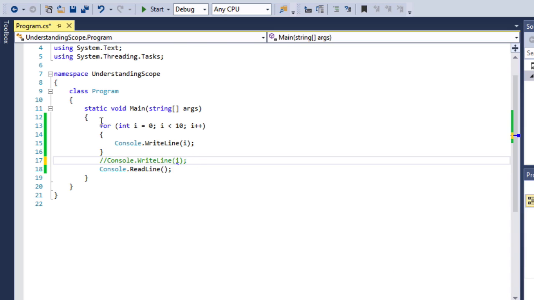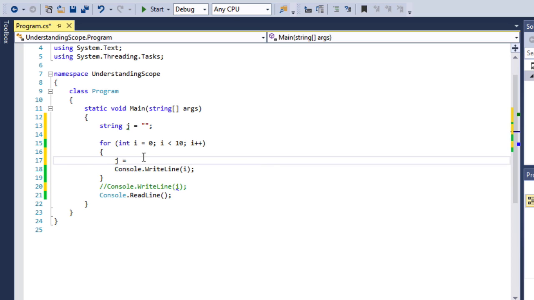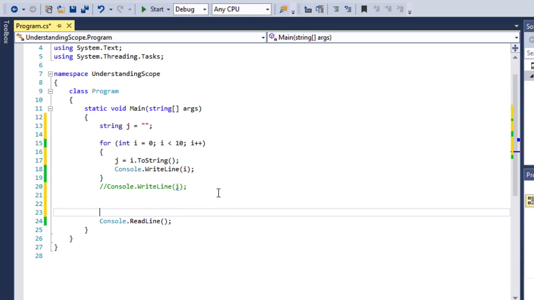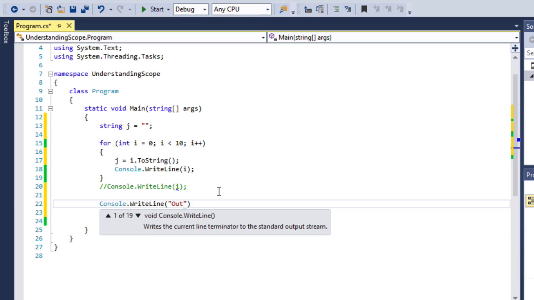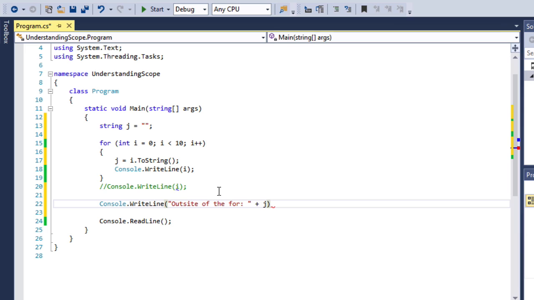All right. And so let's go outside of the for loop code block, and I'm going to add a new variable j, and I'll initialize string j equal to an empty string. And then what I'll do inside of the for loop is set j equals i.ToString, like so, and I'm just going to leave everything else the way that it is, but below it I'm going to Console.WriteLine, outside of the for, and I'm going to use a new string concatenation character, just the plus symbol instead of the string formatting. Could have used it. Just wanted to show you a different way to go about it. That's all.